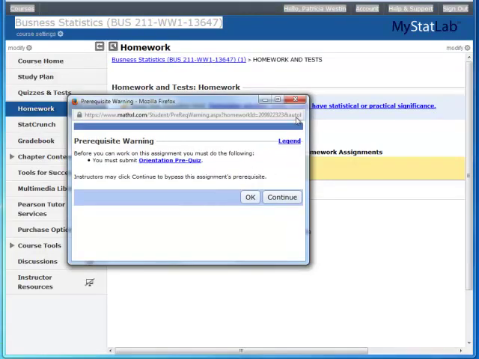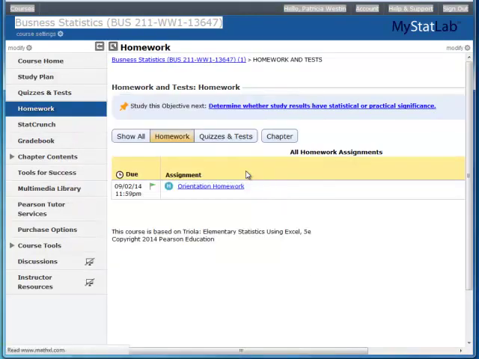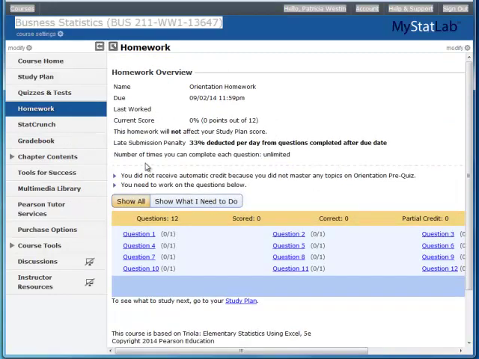Oops, I haven't taken the quiz yet, so I can't do that. But once I've taken the quiz, it'll open up something like this. It'll tell me what my current score is. You have an unlimited number of attempts until it's late, and then there's your penalty for being late.